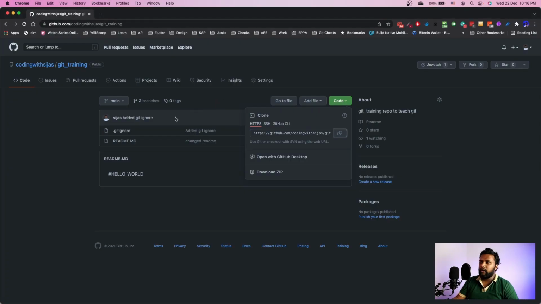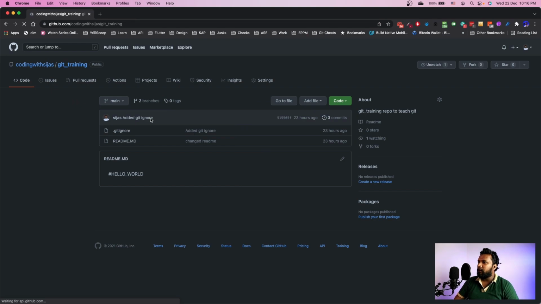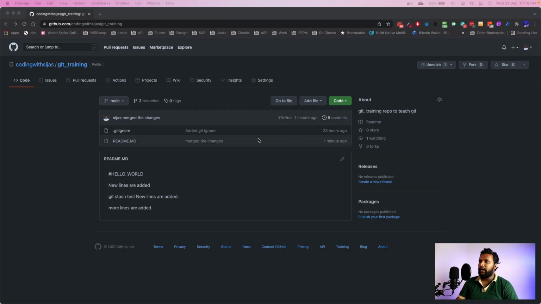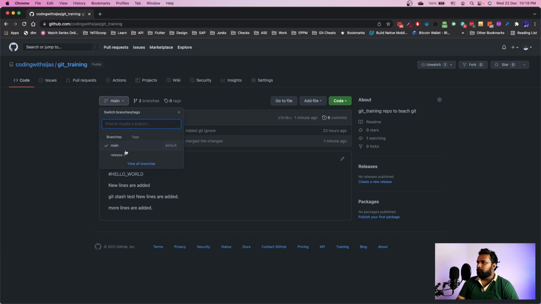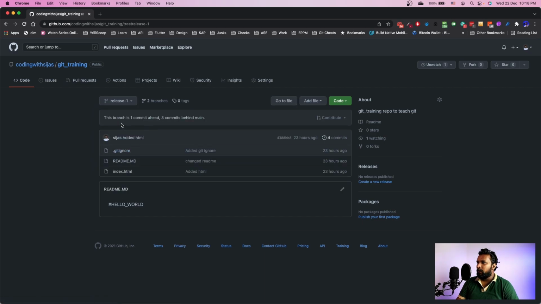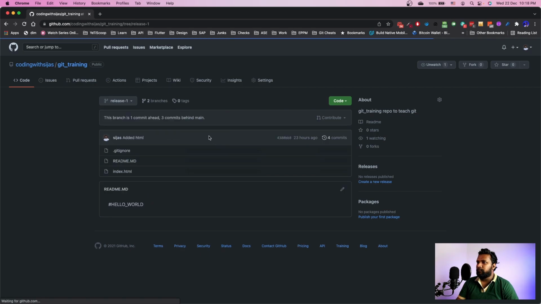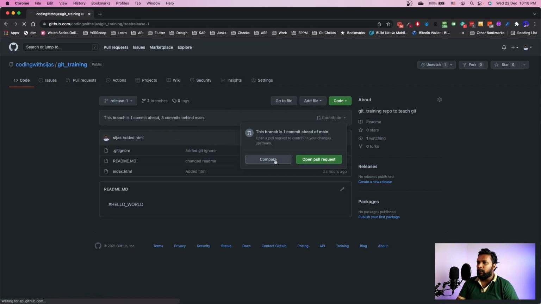So let me go back to the git repository and refresh here, and I see my readme file has all the changes. Now let's see what is git merge. For that, let me go to the git repository and do a comparison between my two branches. I have a release 1 branch and a main branch. Let me go to release 1 and do a compare.